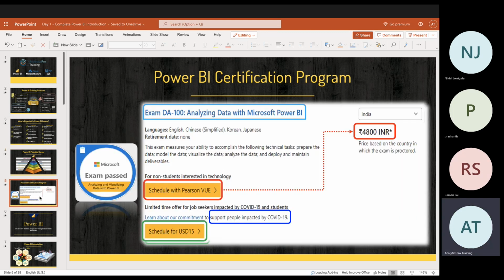And what happens after you choose this? Do you think that you have a certification in this? Yes, we have a certification program. It's an exam called DA-100 provided by Microsoft. Due to COVID, they reduced the price so that every person can afford it and attempt to get certified.